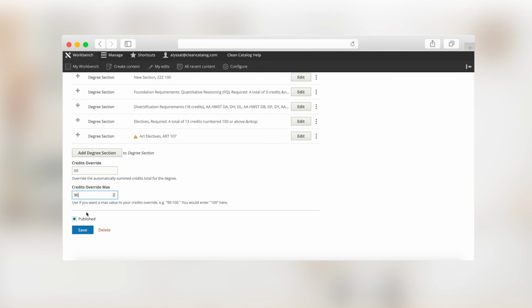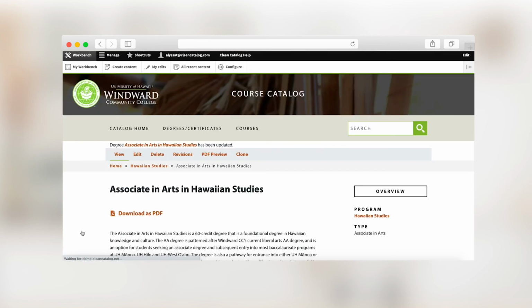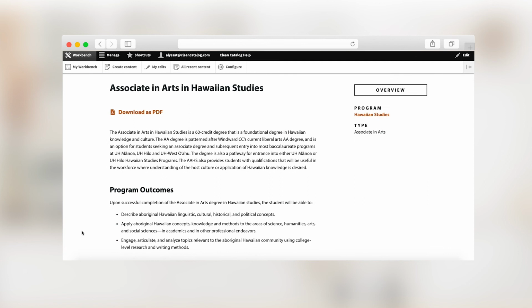Once you're done editing, scroll to the bottom of the page and click Save. The degree will now be updated across your site.